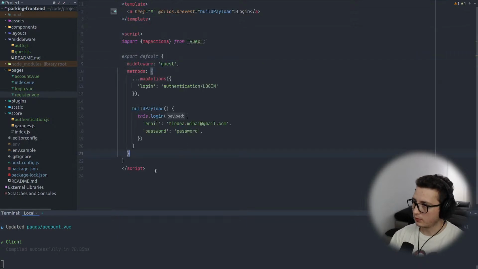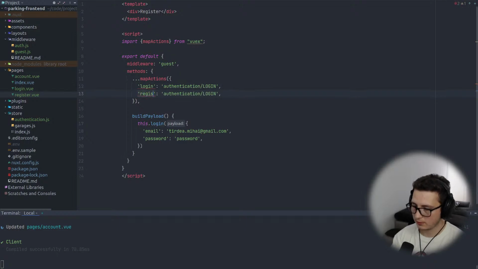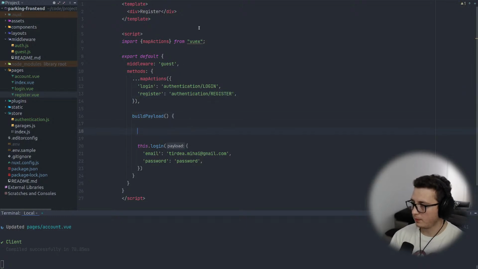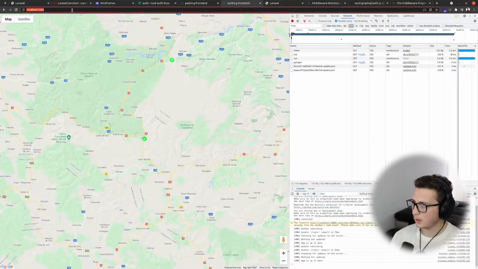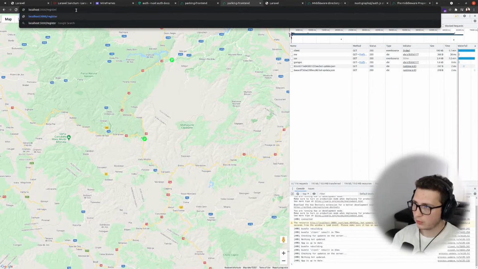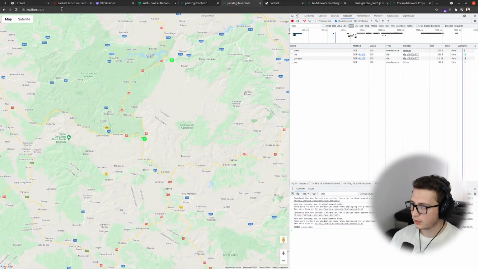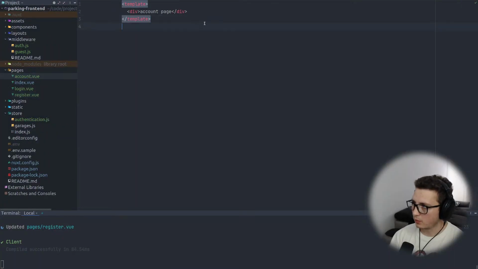Let's copy the stuff. I think we're still gonna use the actions, and we also gonna need the register in here. So register page, register action. We're building the payload. Now in this case, let's make a new request, but okay, one at a time. We need to be guest to access the register page. That is correct. Let's test this one first. I am logged in now. If I go to register, I should get redirected to homepage. That is correct.